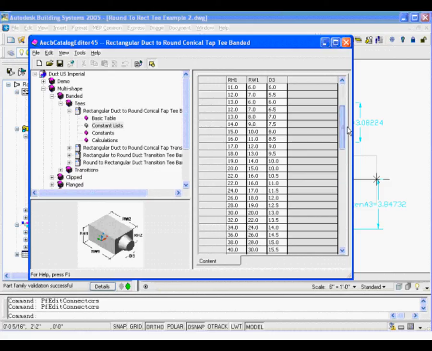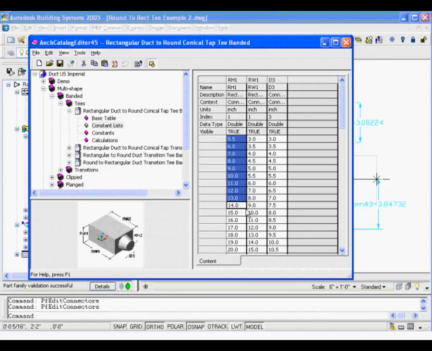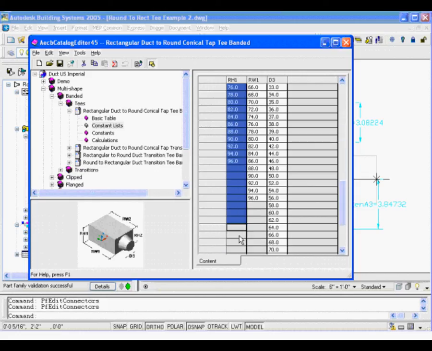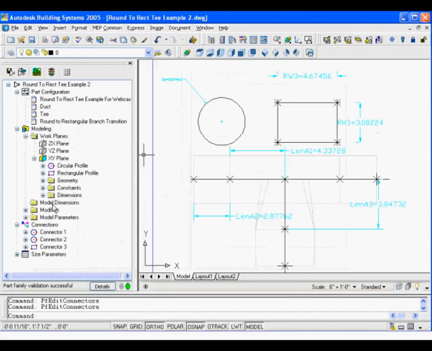Now, I certainly don't want to go in and type all of those in as possible sizes for this part. So what I can very quickly do is a cut and paste. I can simply select all of these using Control Copy and Control Paste, do a Control Copy, come back into where my model parameters were. We're going to go to Size Parameters. We're going to edit our configuration.